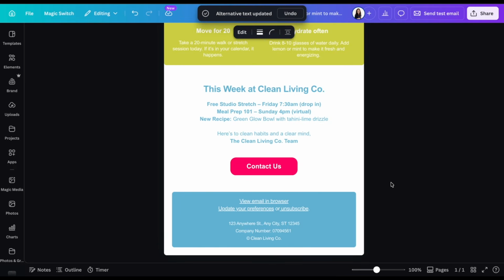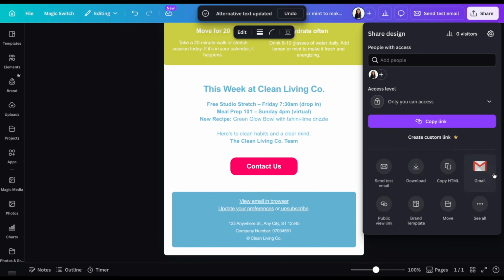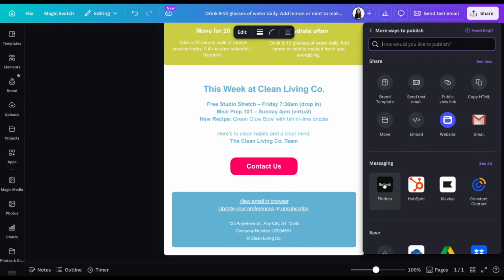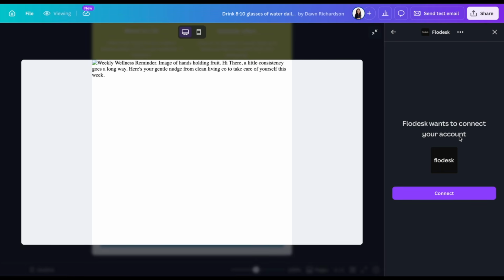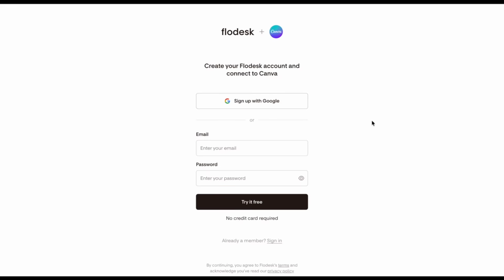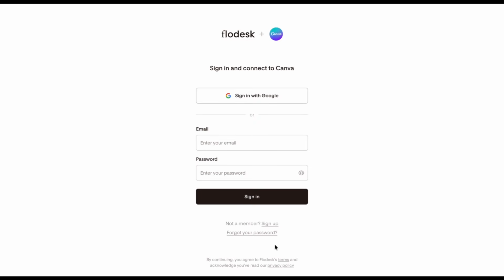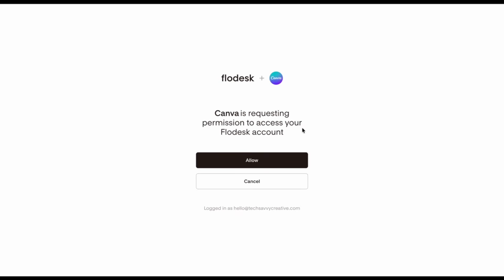Once I've gotten this email exactly how I want it, I'm going to come up here to the right and click Share, then See All, and here I'll see a Flodesk icon. If you don't see the Flodesk icon, click See All and you will find it there. Click Flodesk. And if you haven't yet connected to your account, you can do so by clicking Connect to Flodesk. This will take you to a screen where you can sign up with Flodesk. If you already have an account, simply click the Sign In button at the bottom and then log in. Once you're logged in, make sure you allow Canva to access your account.